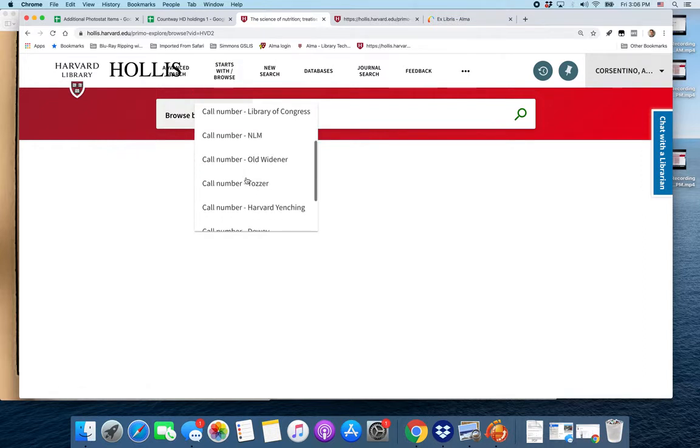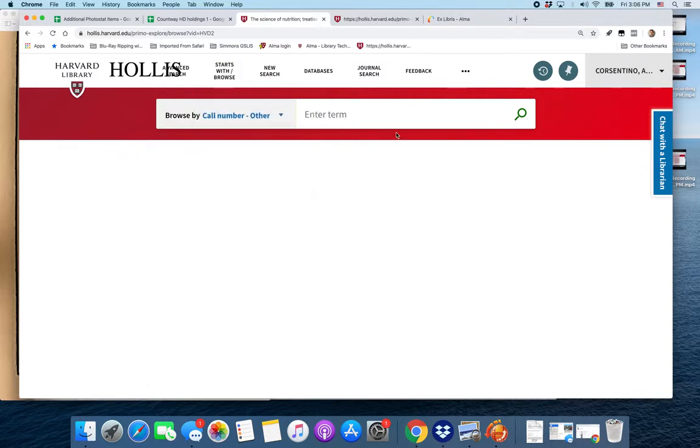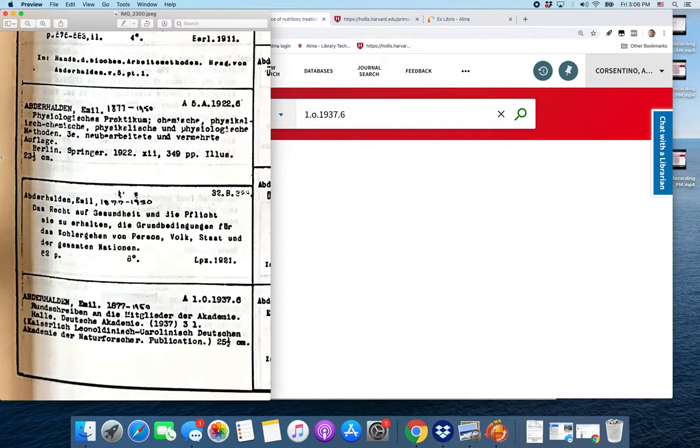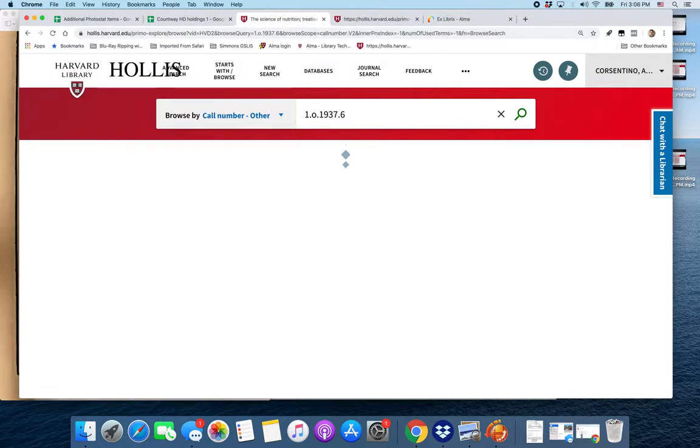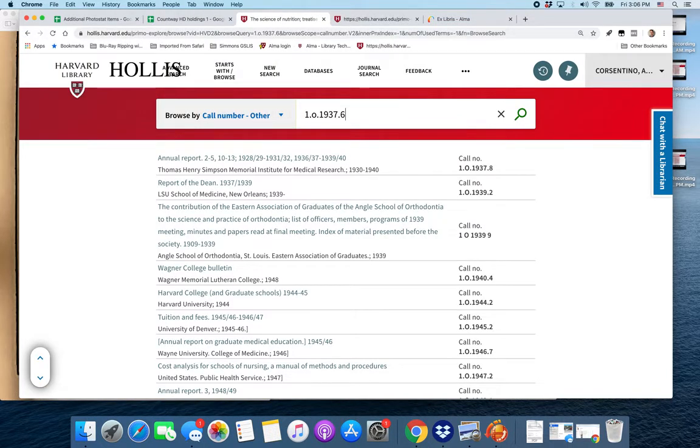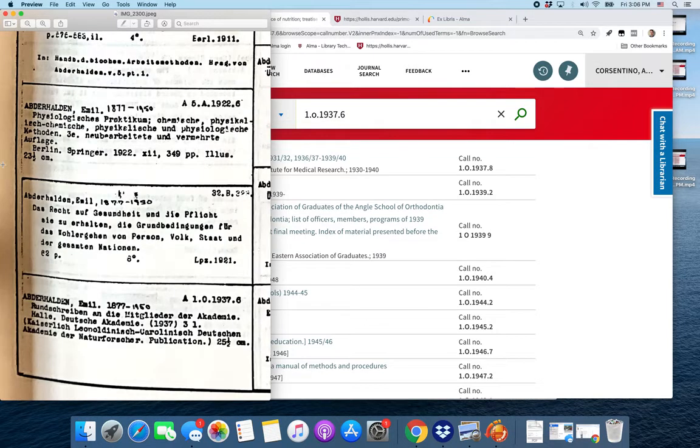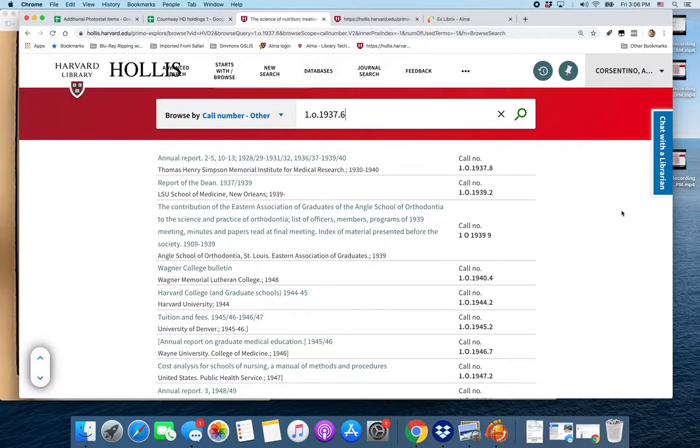So we'll choose call number - other, because we're dealing with a BML style call number, 1O1937-6, confirming, yes. Okay, and we'll see what we get. We don't get a match. We're looking most likely for something identified as created by Emil Abderhalden. We don't see any works by Abderhalden here.